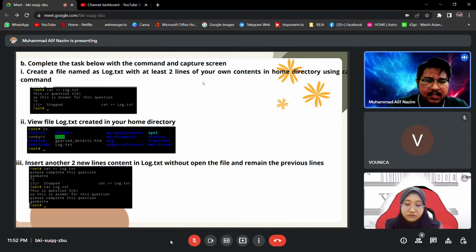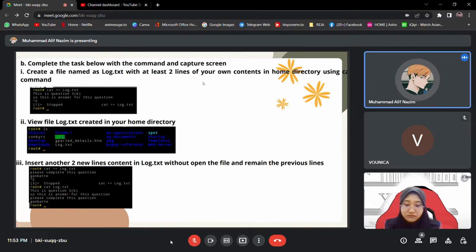View logs.txt created in your home directory, use the ls command to see the file. Insert 2 lines of content under logs.txt without opening the file and while retaining the previous lines. Use the cat command on logs.txt, list down the new lines and Ctrl Z to stop the process. Use cat logs.txt to see if the new lines have been added.